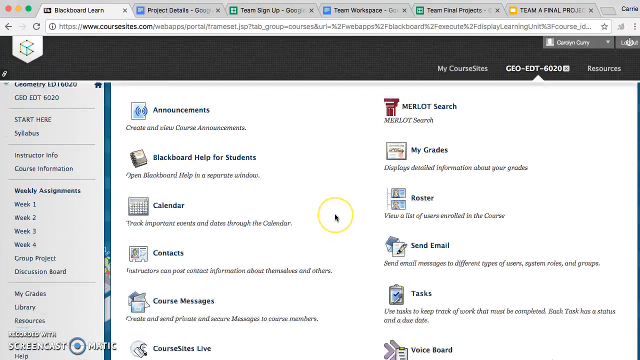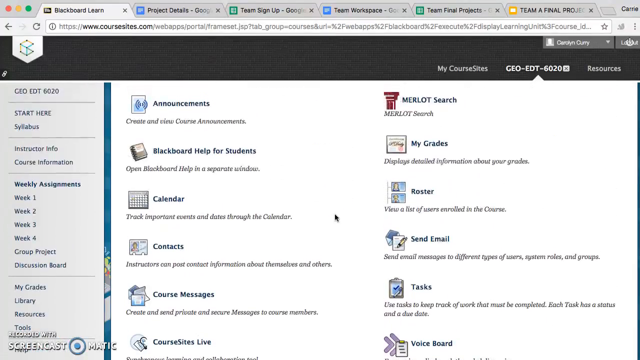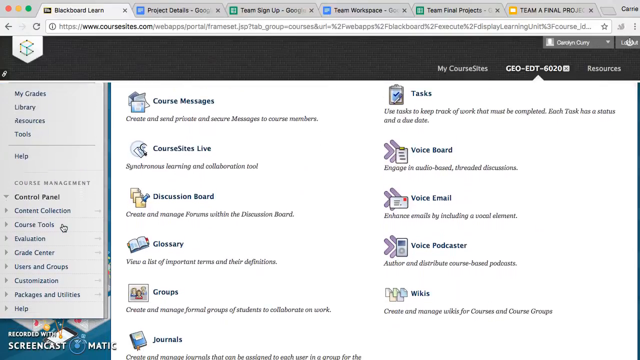Tools is provided by course sites. I didn't remove any of these in case they are beneficial to students. So that is the gist of this course.